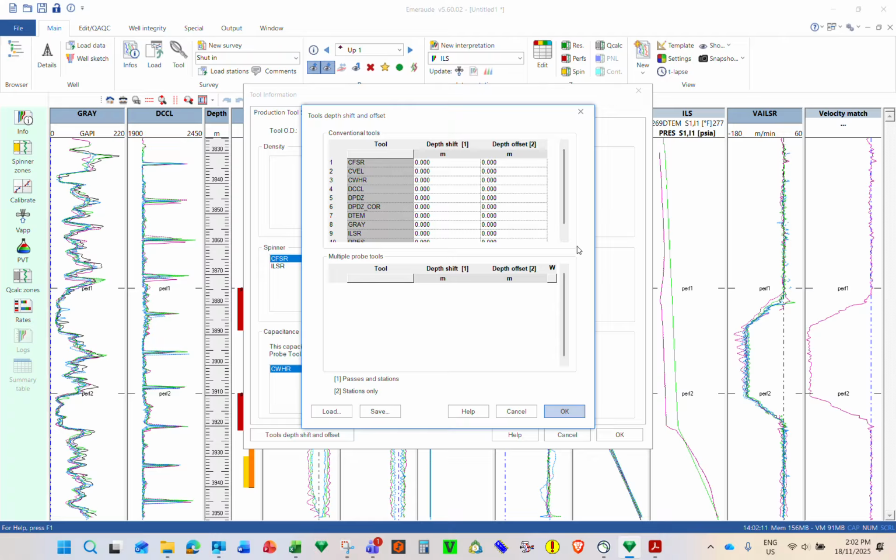Okay. Yeah, because when you receive the data, it's already been corrected for you. If it is not, we can do it as well. So you can do this one, the depth shift. This is for if it is not corrected. For example, in the actual tool string, you have CCL and gamma ray. But when you define it in the software, it's gamma ray, CCL, so both are not correct.